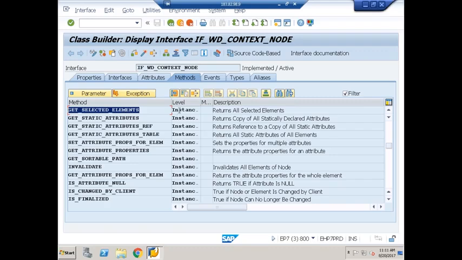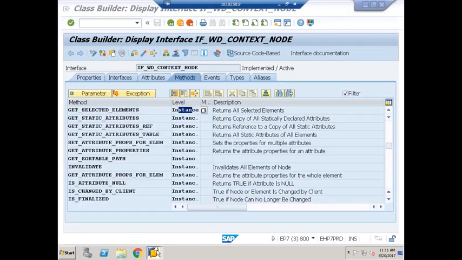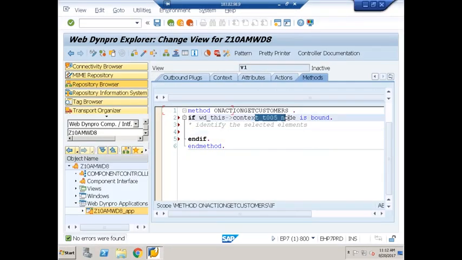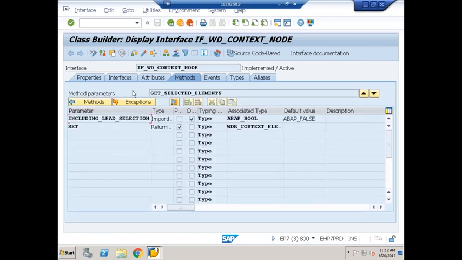What kind of method is this? An instance method. How do we access an instance method? By using an object. Anyway, we already have the object now. If you go to that, this object. So using that object I have to call that method. Before calling the method, you have to check the signature. See the signature of this method, what it is doing: it is returning some including lead selection, which is optional. It is also returning wdr_context_element_set.